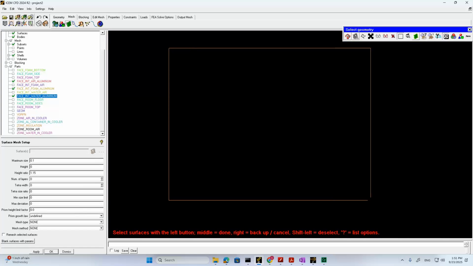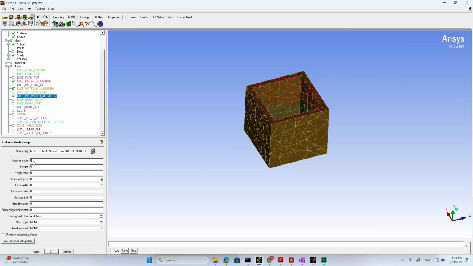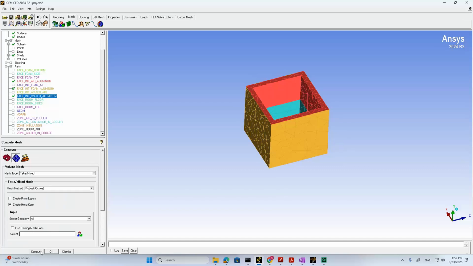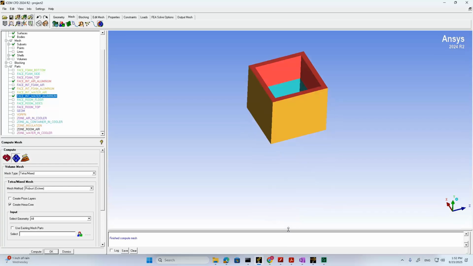So I again select all of them. This time I do not use 0.1. I use an even smaller number like 0.05. Height ratio is 1.05. See how that works. Then I will recompute my mesh. Since I use such a fine mesh, it takes much longer to create a new mesh.